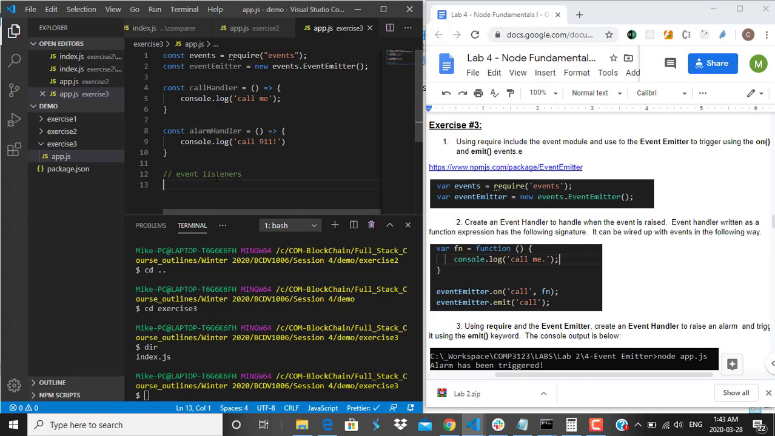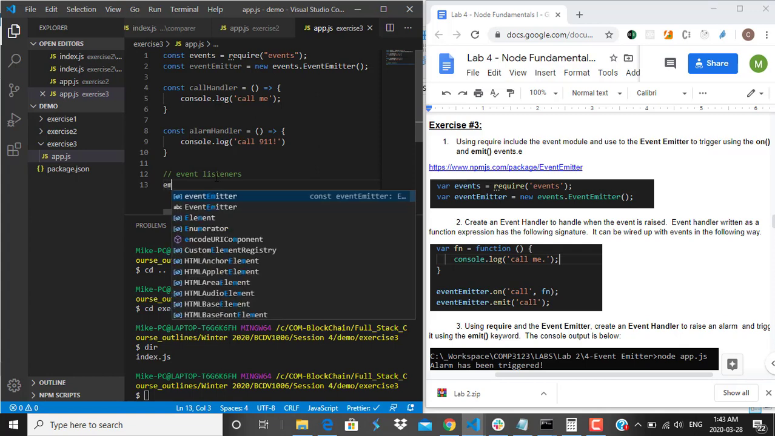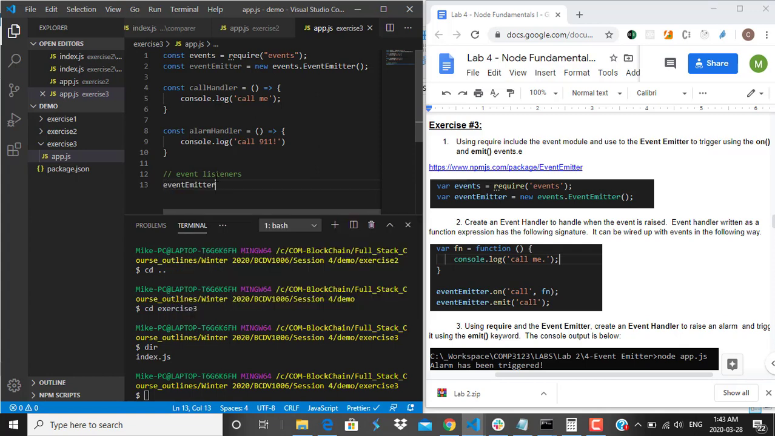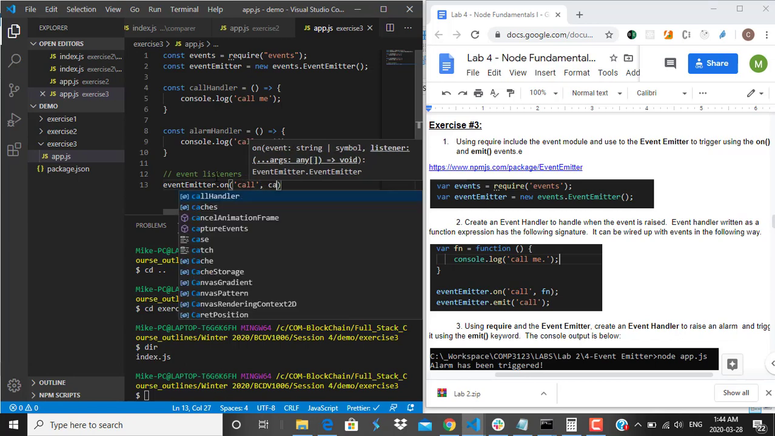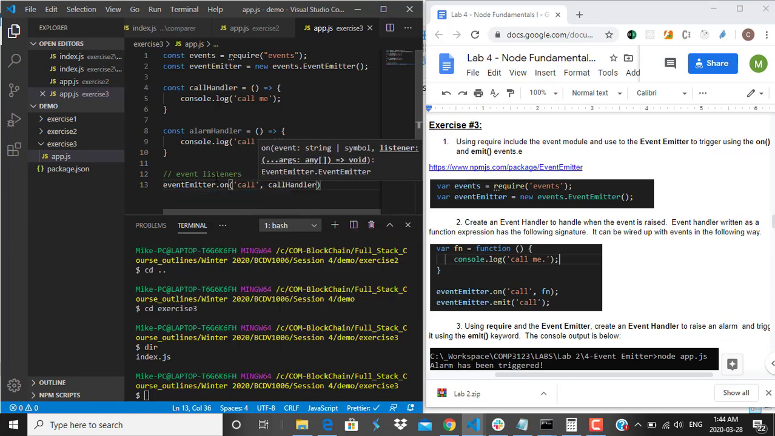And this is where we set up our signatures. We go my emitter, event emitter, sorry, dot on, and then we give it a named event. So basically it's a string, and we'll say call, and we're gonna say call handler. If you notice, we're not gonna invoke it like that because that's gonna throw an error. So we're passing it by reference, and what that means is we are giving it the reference to that callback function.